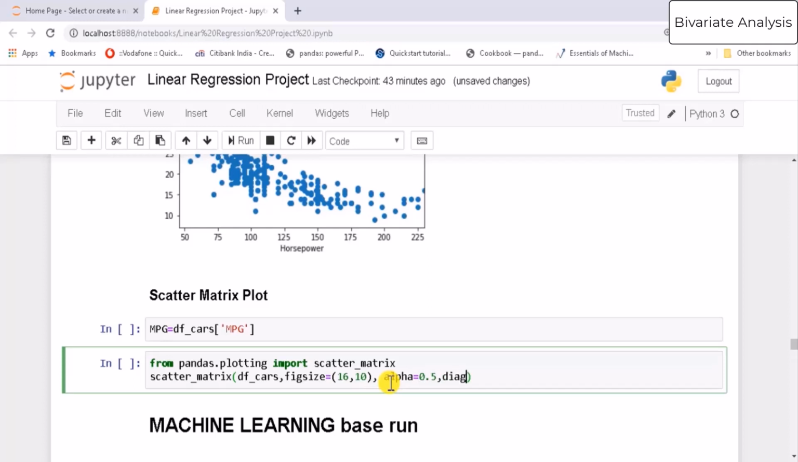Diagonal. This diagonal says we can give an option as a curve or as a histogram. I'm going to give it as a histogram. We can also give it as a KDE, that's another option. If you press Shift Tab, it will show you various options and give all the nice documentation from Pandas. It's available online, so you can just press Shift Tab and do that.